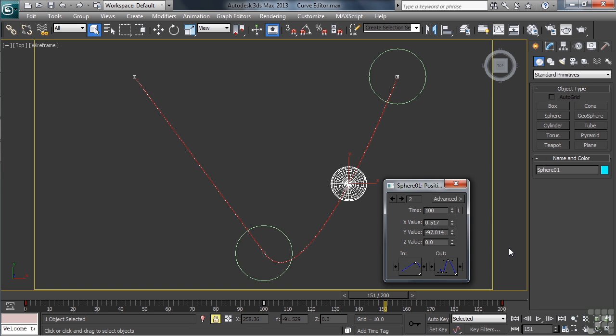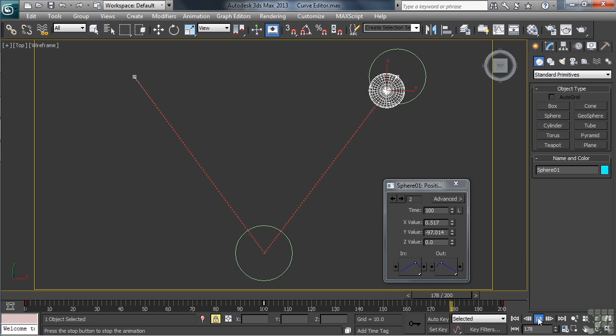Using the out control in the key info dialog, we'll change it to linear. Playing things back, you'll see that the ball now travels directly down, then directly up, no longer displaying its original arcing nature. If we wanted the ball's motion to go back to the way it originally was, we could simply change our tangents on both sides of the keyframe, returning those tangents to more of an arcing type trajectory.